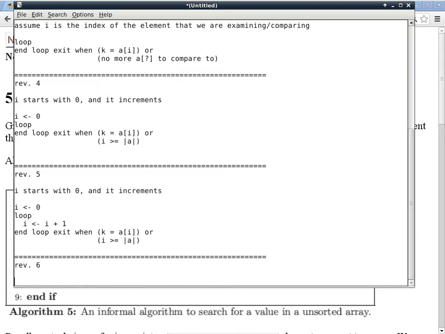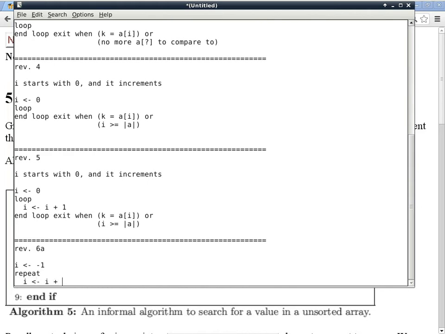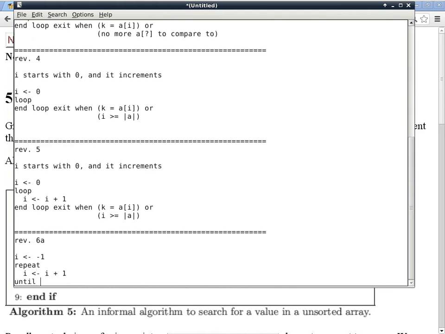All right, so in revision 6, we basically have an option to turn it into either a pre-checking or post-checking loop, okay? And you can do it either way. 6a makes it a post-checking loop. So as a post-checking loop, we have to do exactly what you said. We have to initialize I to -1. And then we say repeat, I gets I plus 1, and then we say until k equals a bracket I, or I is greater than or equal to bar a bar.